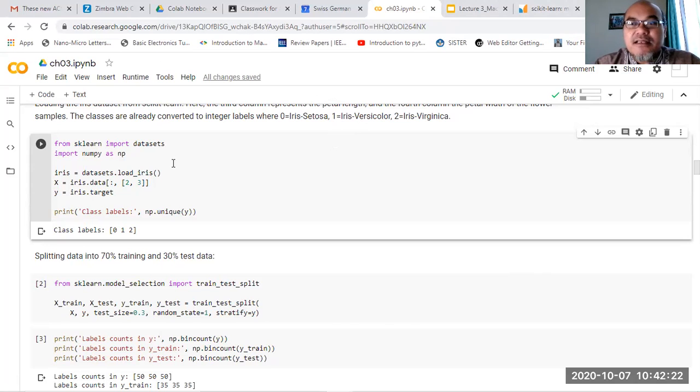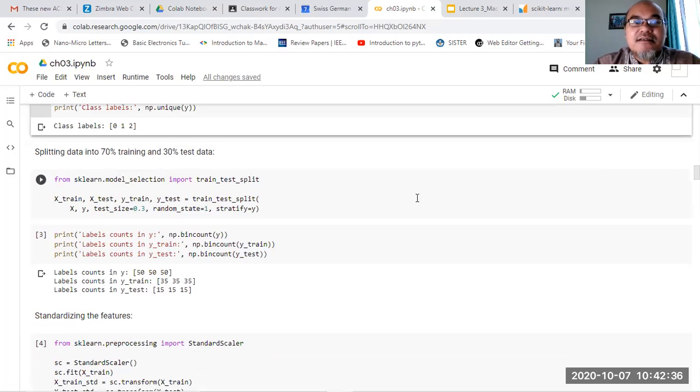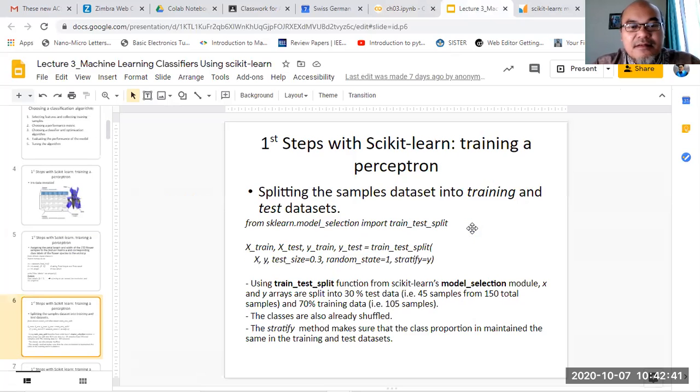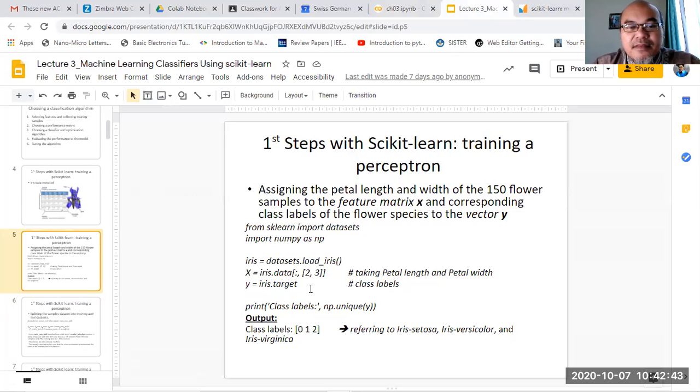Similar to before, the iris dataset is used frequently by the machine learning society. So we just need to import datasets and load_iris, because it is used as a training set for the machine learning society. Okay, we go to the next slide. So here, class labels 0, 1, 2 refer to iris setosa 0, iris versicolor 1, and iris virginica 2.